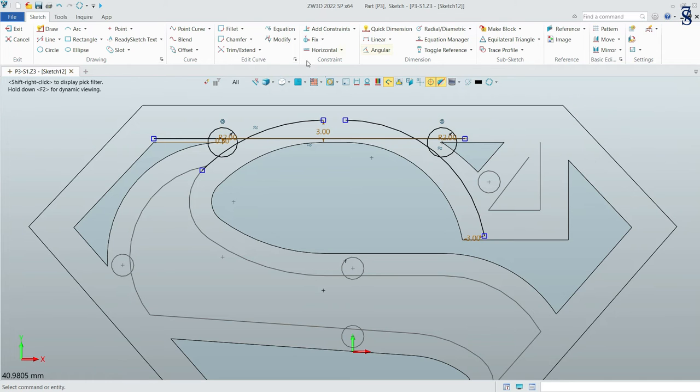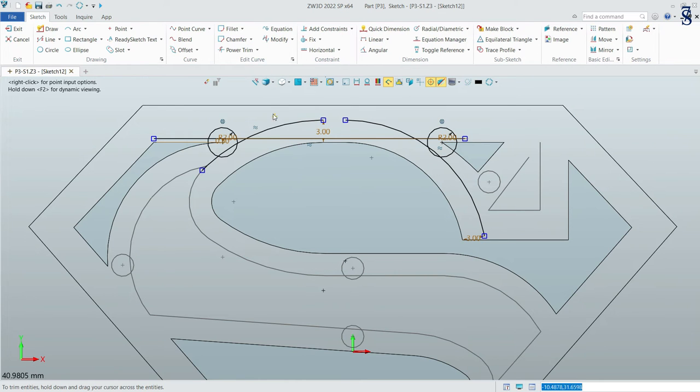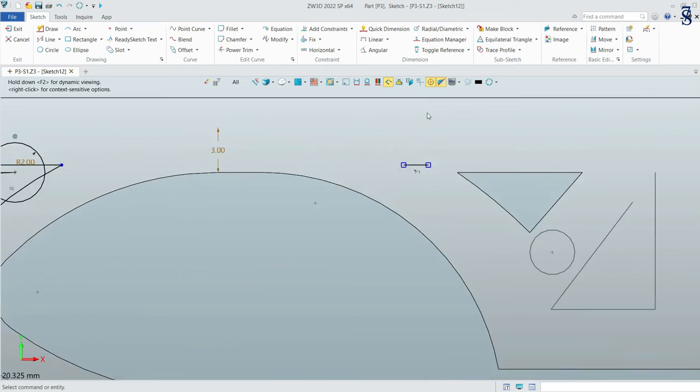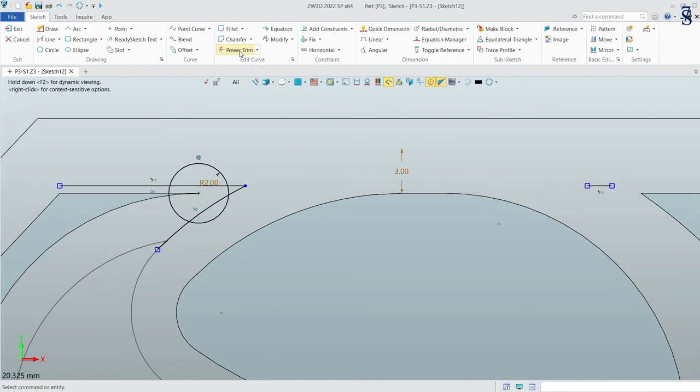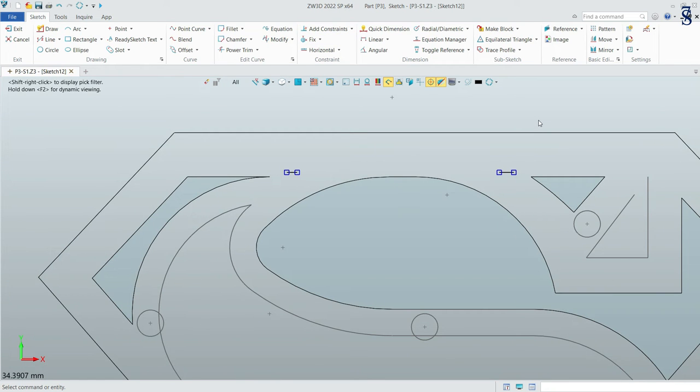Click OK. Power trim. Need to remove the center. We only need to keep this line and this line over here. So one more time. Over here. Go through this one, and this one. Yep, okay. Now to go for the other side. Power trim. Center, go through. Okay, we have two lines created. Exit.